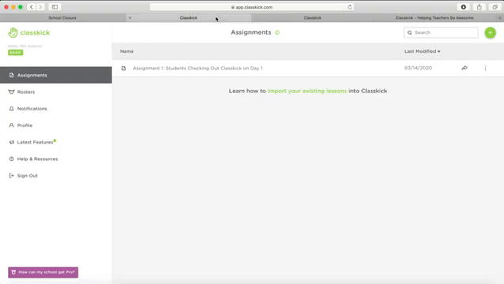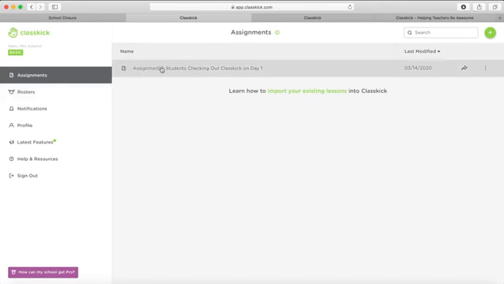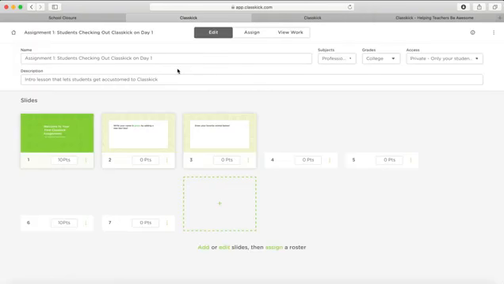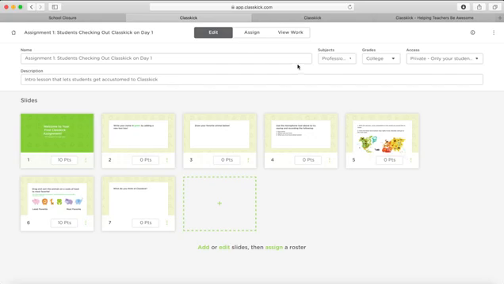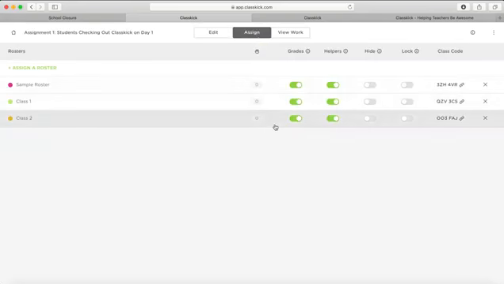So once you log in and you're on the first page, this is the home page, and the two important parts of Classkick are the assignments and the rosters. So first of all, I'll show you how to use Classkick, and then I'll show you how to make an assignment. The first one is they've already got an assignment uploaded onto there, which is called Students Checking Out Classkick. This is a good assignment to give to your students if they just want to see how it all works. So the first thing you're going to do is assign that.